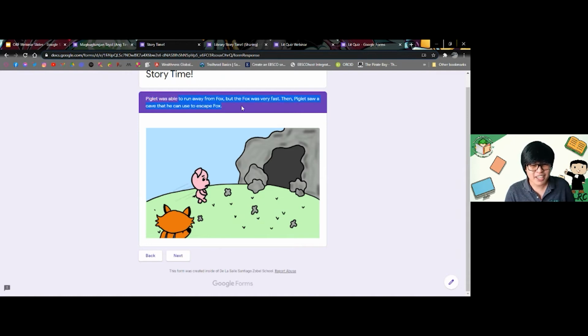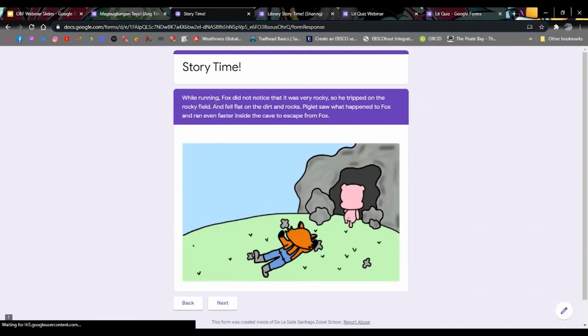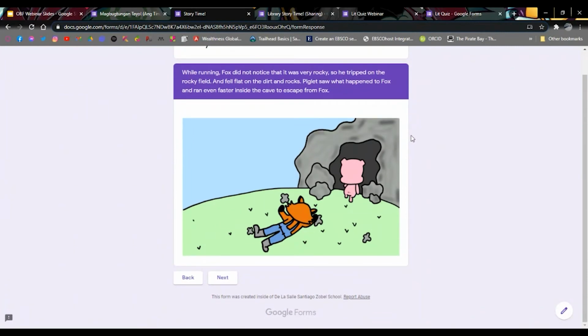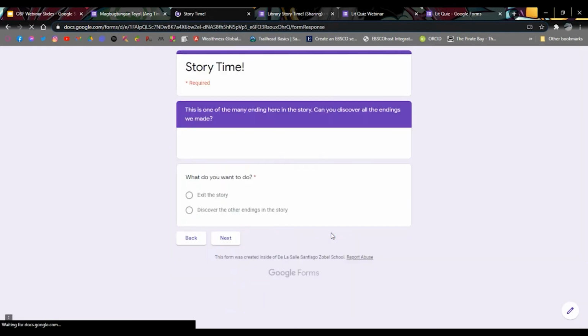Okay. Piglet was able to run away from fox, but the fox was very fast. Piglet saw a cave that he can use to escape fox. So let's click next. While running, fox did not notice that it was very rocky, so he tripped on the rocky field and fell flat on the dirt and rocks. Piglet saw what happened to Fox and ran even faster inside the cave to escape Fox. And then let's click next.